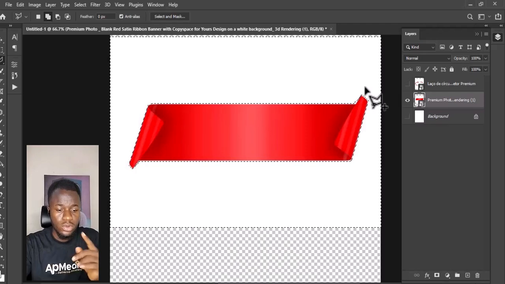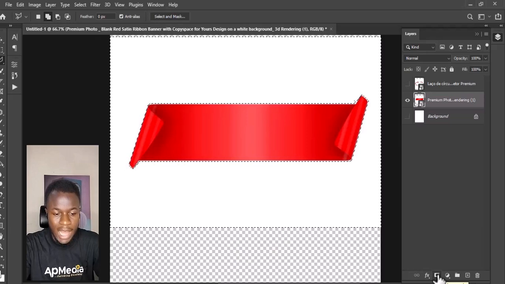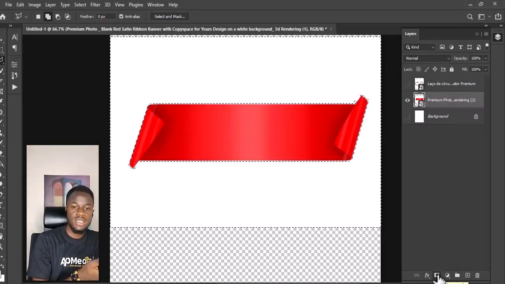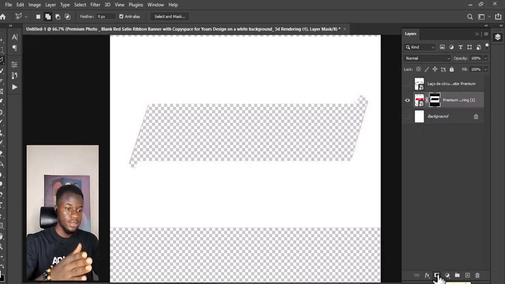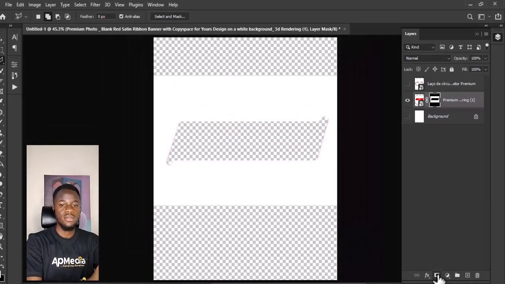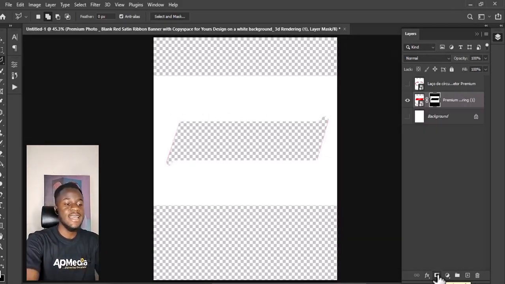What I'm going to do now is head over to my layers panel here, and we are going to see this add layer mask. Instead of just deleting this, I'm going to click on add layer mask. By adding the layer mask, you can see now that we have hidden the selection. But I need the red ribbon. Is it ribbon we call it? I need the red ribbon. That's what I will need for this design.